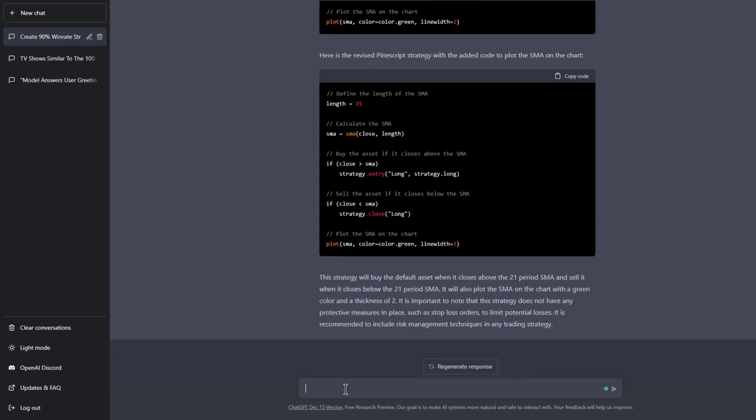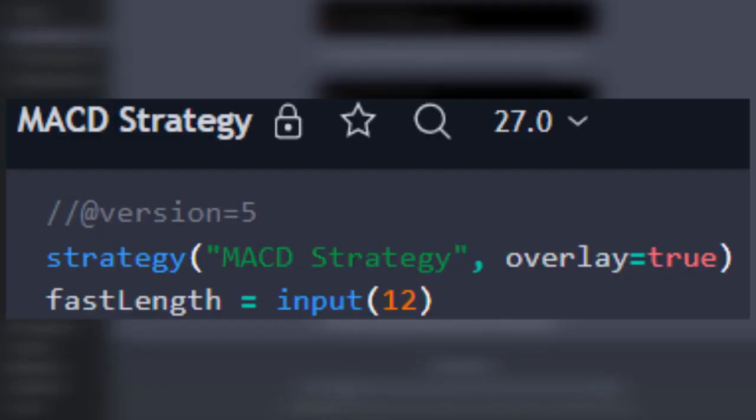Now, if you've seen PineScript code before, you'll notice that they usually have a version directive at the top, like version 4 or version 5. And also, if it's a strategy script, they usually have a strategy function containing the strategy name, overlay status, and some other things.